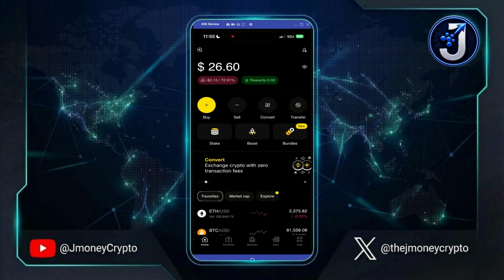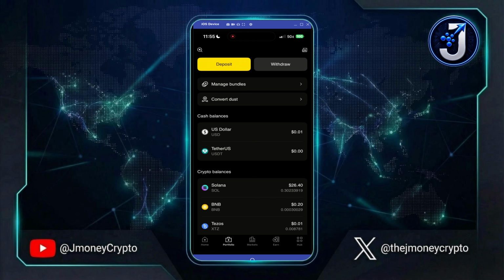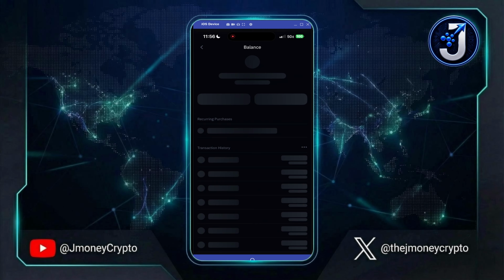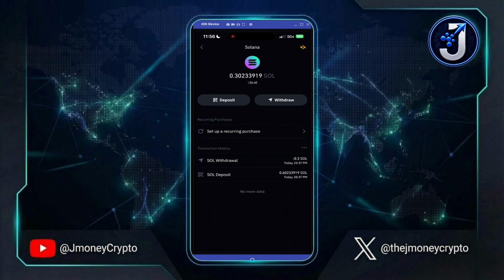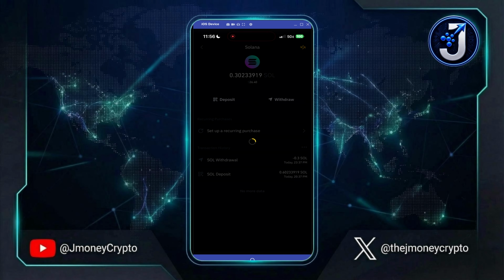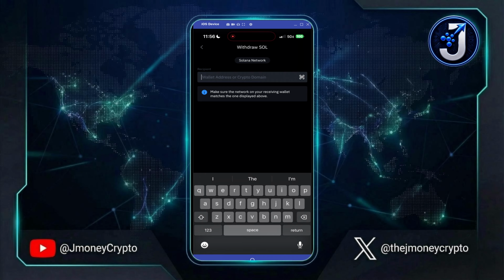All right, when we log into the Binance.US app, this is going to be the default screen. What we are going to do is tap portfolio at the bottom. Then what we are going to do is scroll over here to where it says Solana, and we are going to tap Solana. Once we do that, it is going to bring us to this page right here, and it gives us two options: deposit or withdraw. We are going to tap on withdraw. Next, it is going to ask for what address we want to send this to. I already copied and pasted it before starting this next part of the recording.